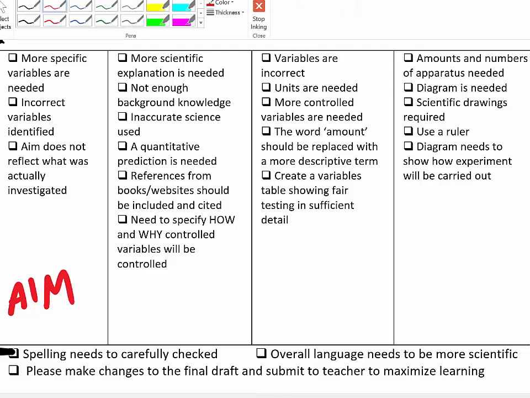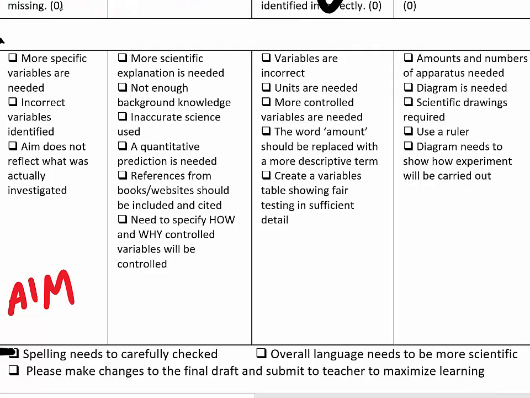So when looking at the aim, you have to make sure we've got the correct variables identified. Everything needs to be clear here. You need your independent variable and your dependent variable written into your aim, and it should be short and concise.